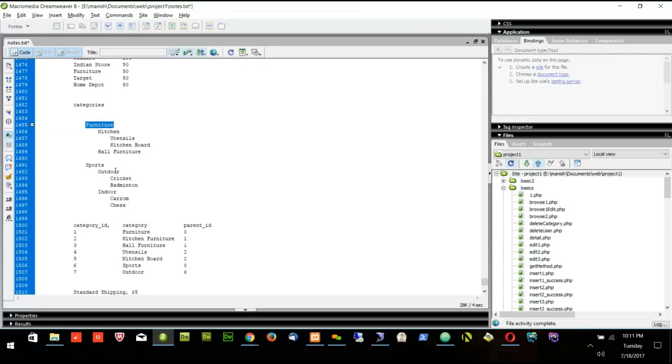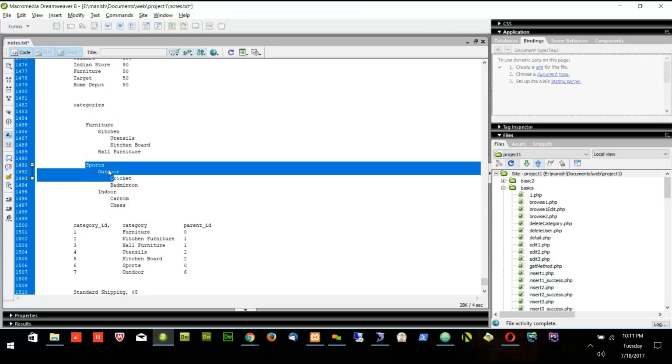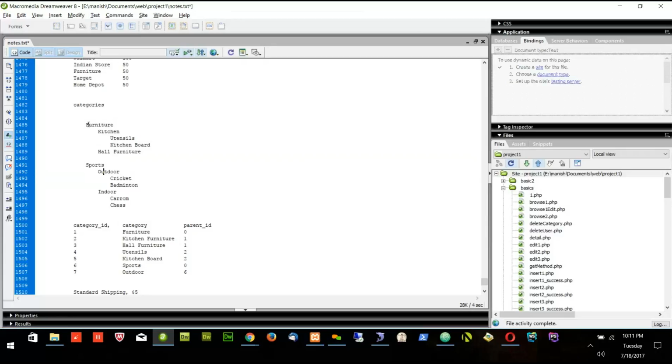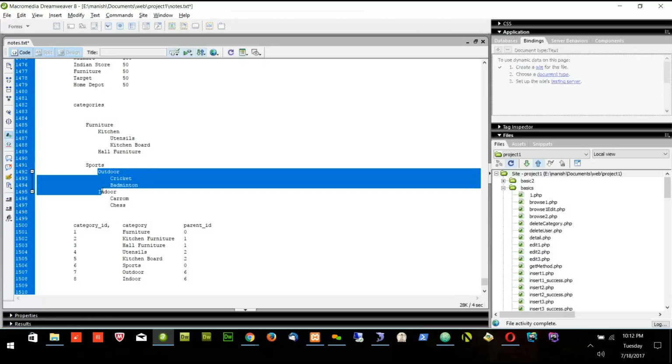Outdoor is the outdoor sports. Actually, it's the child of the sports. It's inside the sports. Right? It's not inside the furniture. Furniture is a different top level category. So we have the parent ID 6. Let's create another category. It's the indoor. What is the parent ID of the indoor? 6. 6, because indoor is also the child of the sports. Indoor is not child of outdoor. Indoor is not child of furniture. These are in the same level. See, I put the same tab level.